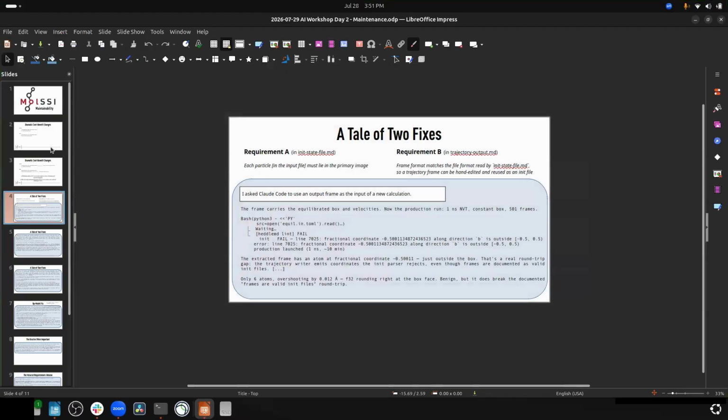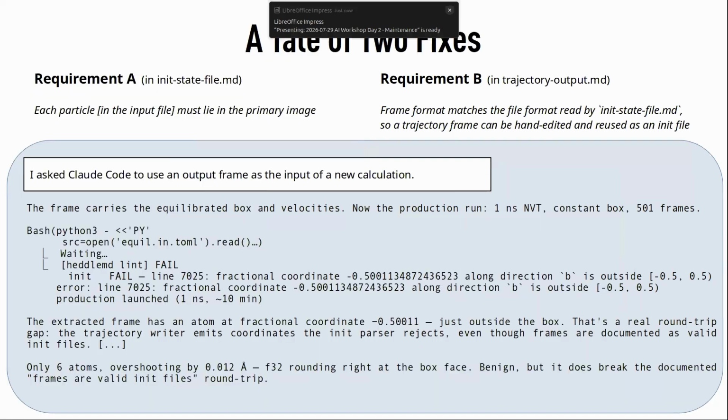Since we're close to the end here, I do just want to show a couple of slides. I showed you this yesterday, because it's actually a pretty good example of what we were just talking about.